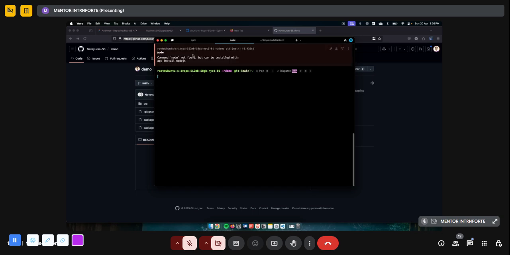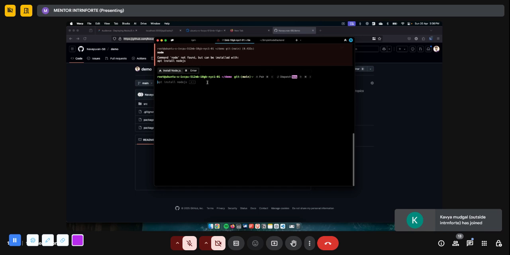So do we have Node installed? No, because this is a fresh server, right? So this is how it starts. This is a fresh server. It doesn't have anything. It doesn't have Node installed, or any packages or web server installed. So we are going to do it from scratch.